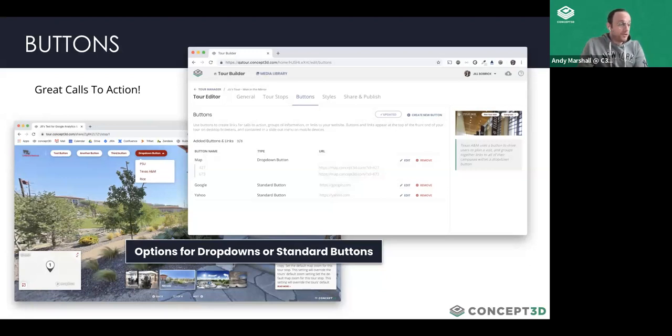These can be standard hyperlink buttons, or they can be a dropdown that will contain up to 6 additional links. These either open in the current window, or what we recommend is that they open in a new tab entirely.